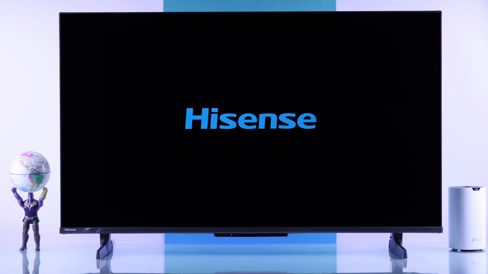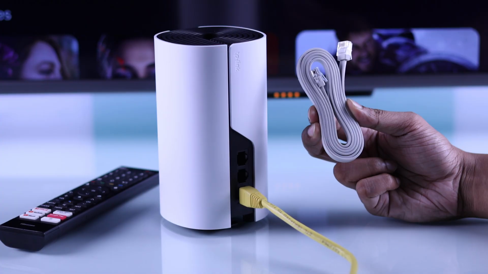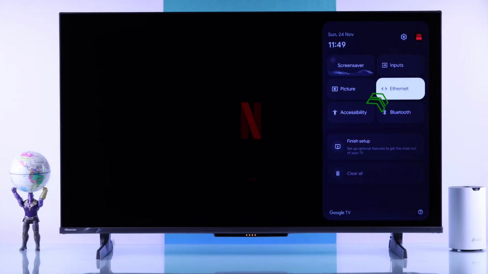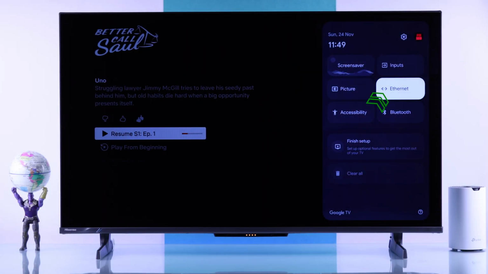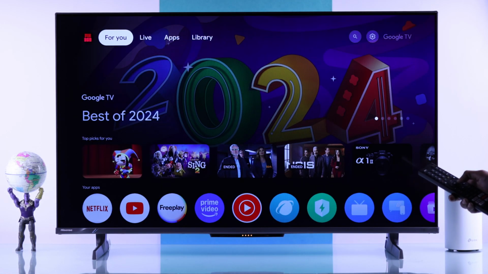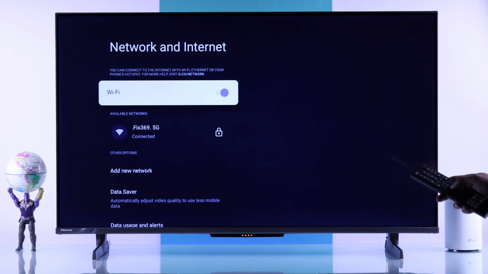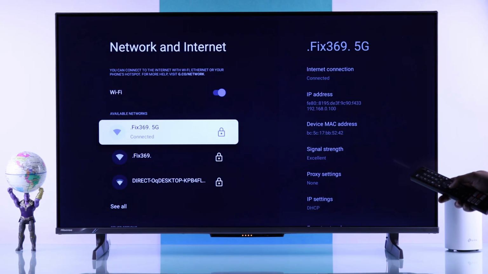In this video, I'll show you how to connect your Hisense 4K Google TV to wired internet via Ethernet or LAN cable so that you can enjoy a more stable and speedy network. As you can see right now, we are connected to the internet via Wi-Fi. And now I'm gonna show you how you can connect via Ethernet.